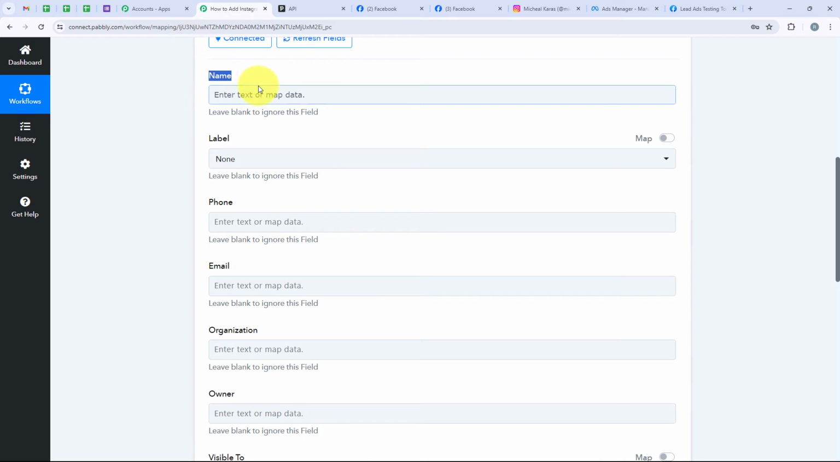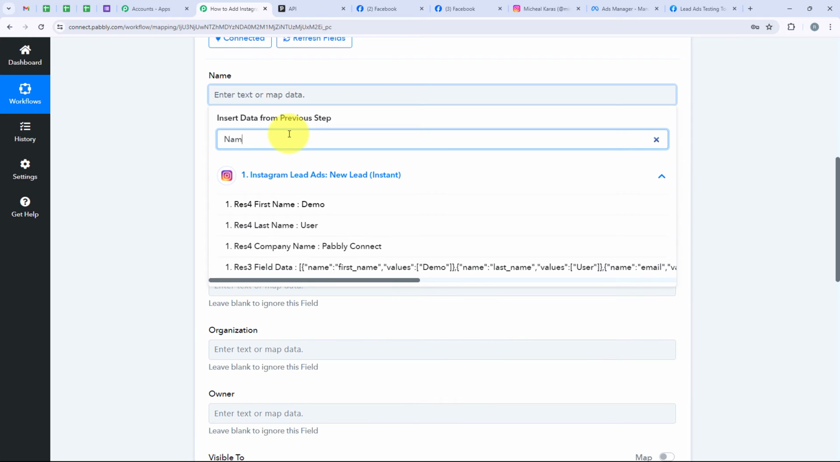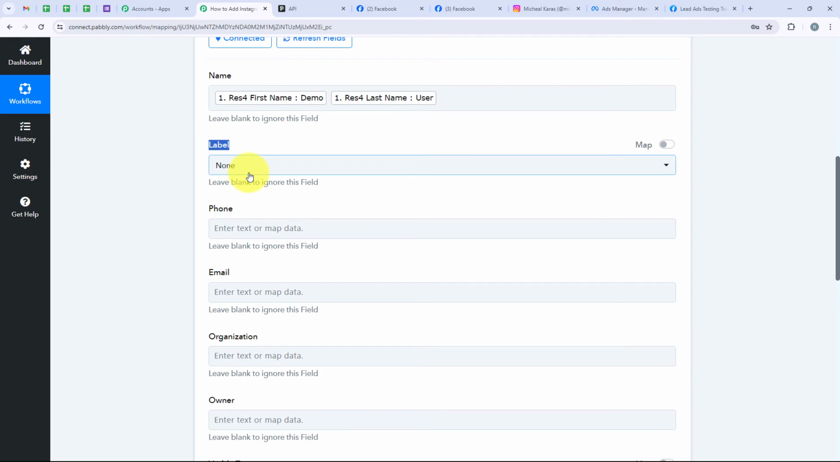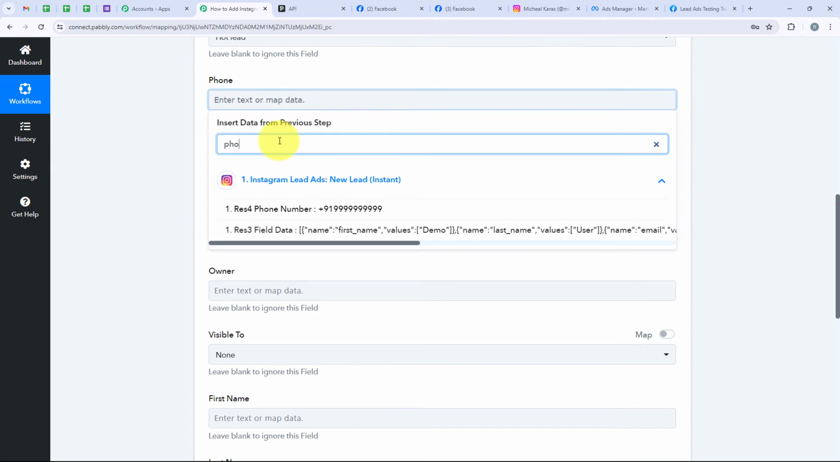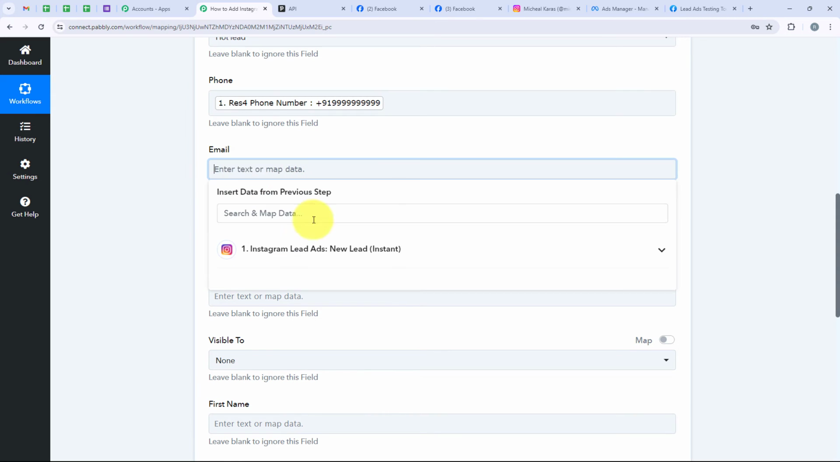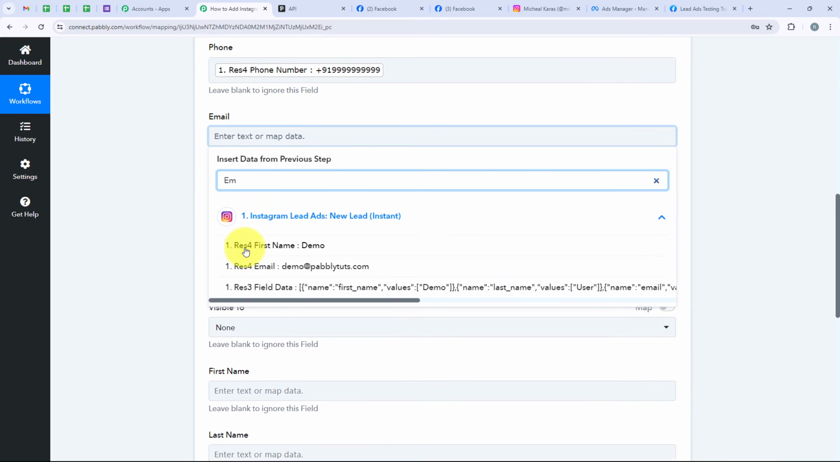So for the name, we are going to open the response and then search for name. And as you can see, over here is the first name and the last name. So first you are going to map the first name, put a space and then the last name. And then for the label, I'm going to select it as hot lead. And then for the phone, again we are going to map the phone number. So we are going to search for phone and map the phone number. And then for the email, again we are going to map the email over here. So we are going to search for email and map it.